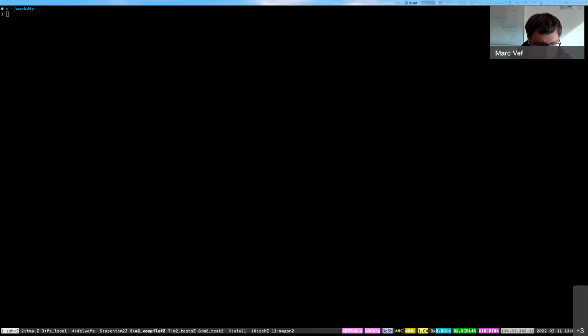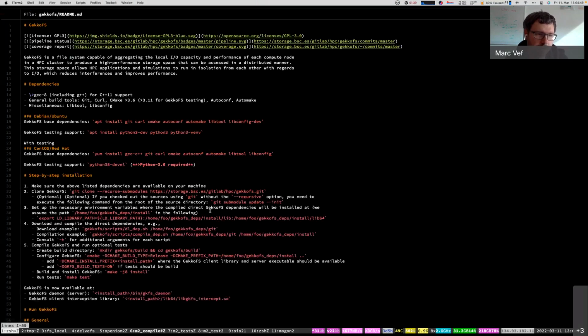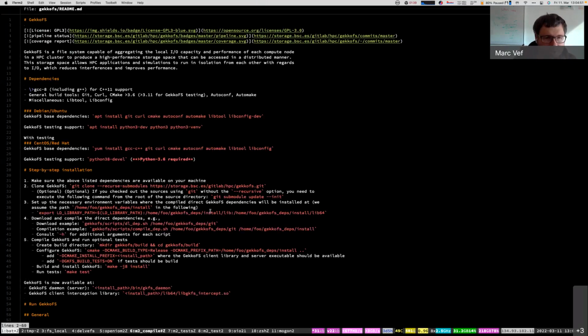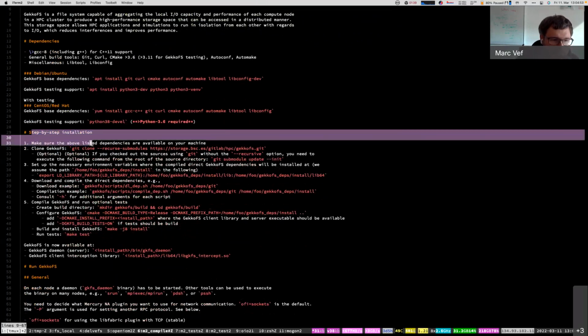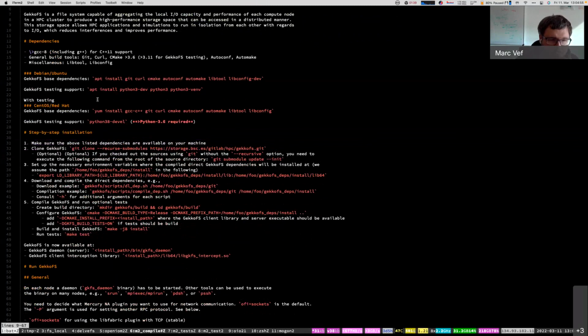So just check my notes. Okay, before I do that, I just want to refer to our README, and you can also refer to that. And here you can also see a step-by-step installation guide. You see what kind of dependencies you need beyond that for Ubuntu or for Debian or CentOS or something. These are like normal dependencies that you usually need anyway, so they're most likely already installed.